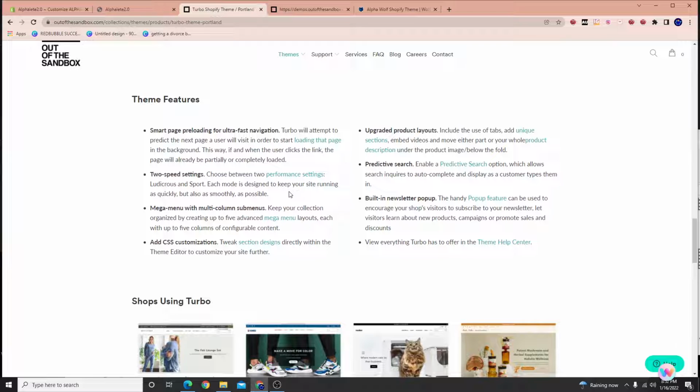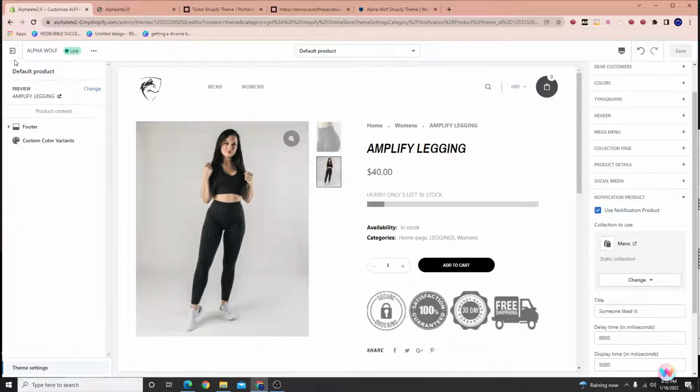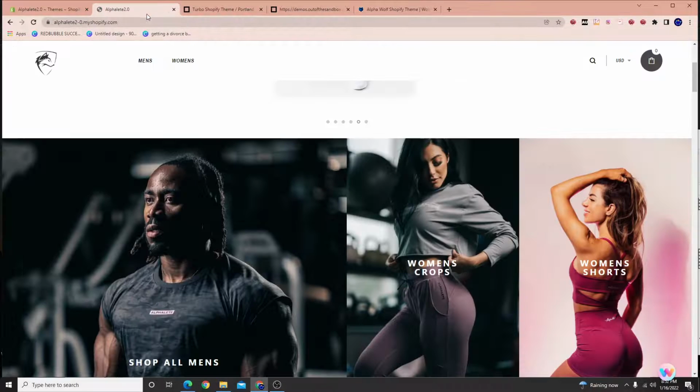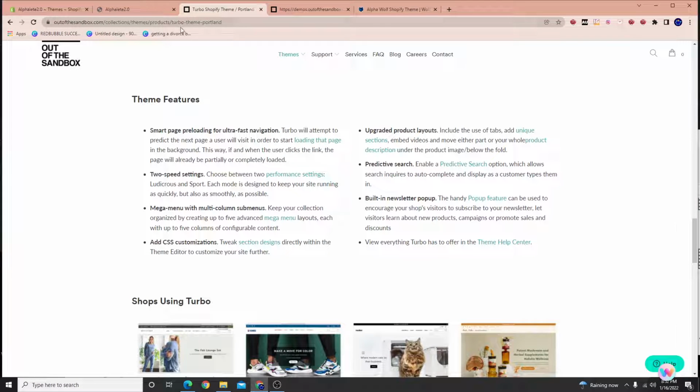So something that I'll say is this two speed settings, it doesn't really make a difference, and I'll just be 100% honest with you. I believe that this is like a marketing ploy, with all due respect to Turbo and Out of the Sandbox, because I've tested this with my themes, like I'll show you guys when we look at the inside of the Turbo theme. We'll make a part 2 to this series. When we look at the inside of each theme, where we compare the sections and things like that, you'll see that it won't make a difference at all in terms of speed. Sorry for that background sound, but it won't make a difference at all in terms of speed.